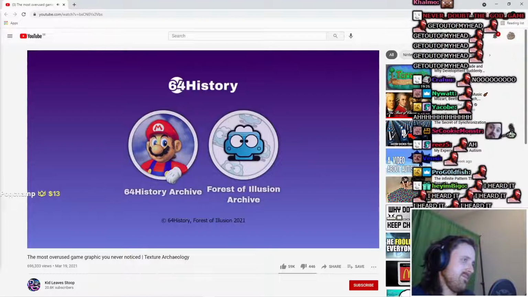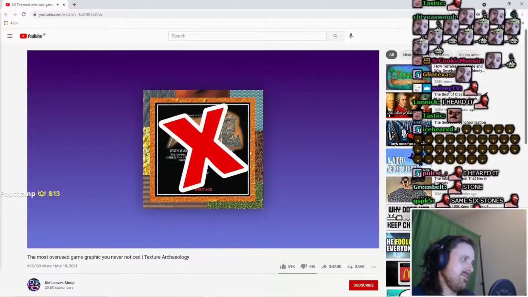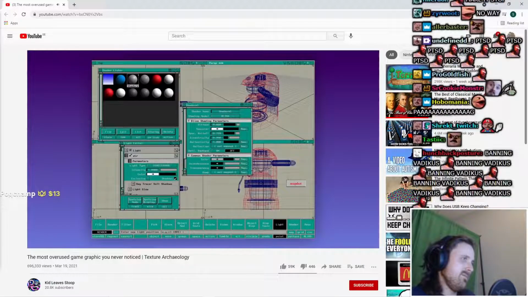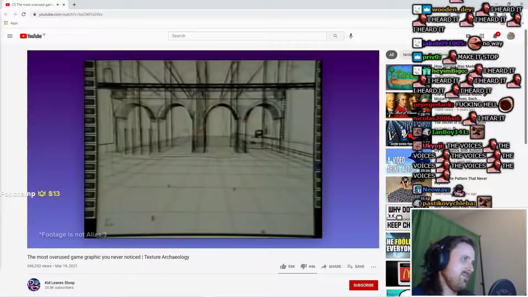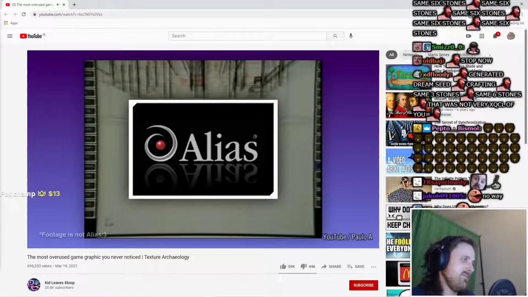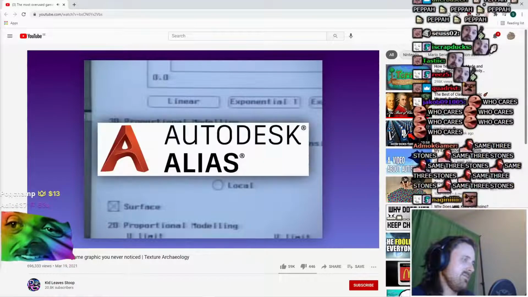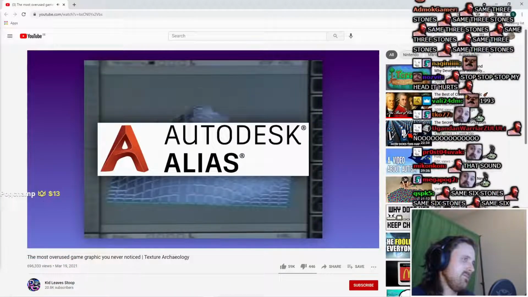Fluvian of 64history.net found the source of the cobblestone. And it didn't come from a texture CD. It came from a program called Alias 3. Alias 3 was a high-end software suite developed by Alias Research Group in 1993. In 2006, they merged with Autodesk. That would explain the appearance on Autodesk's website.